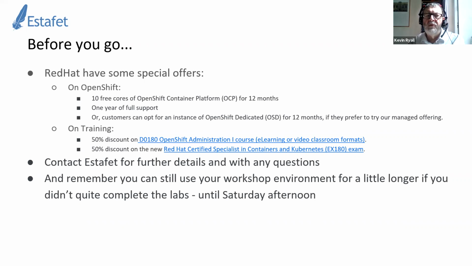Just a reminder also that you can still use your workshop environment. I think Ewan confirmed to me earlier that it was until Saturday afternoon. So these workshop workspaces that have been spun up for the training side of things stay running for another 24 hours or so. So by all means, finish off the labs, and if you want to, you can try other things in there. So that's the end of the workshop.